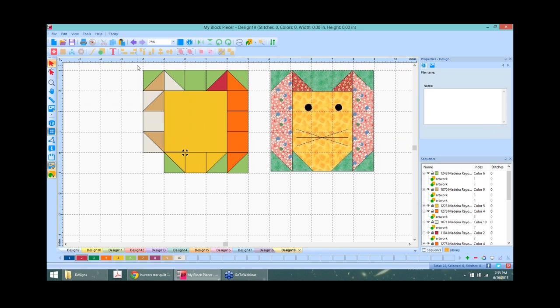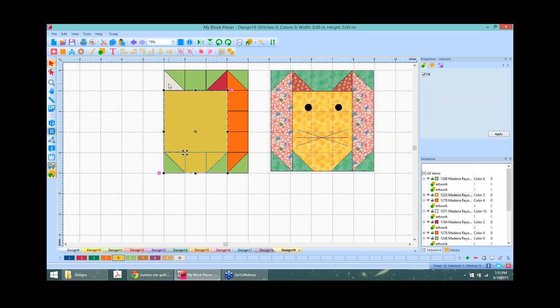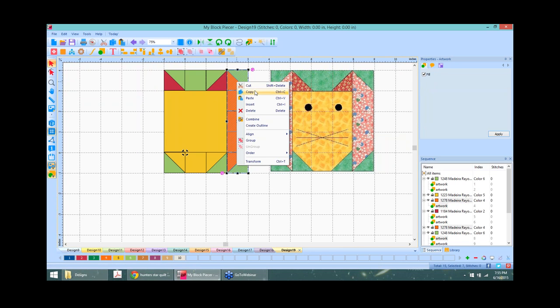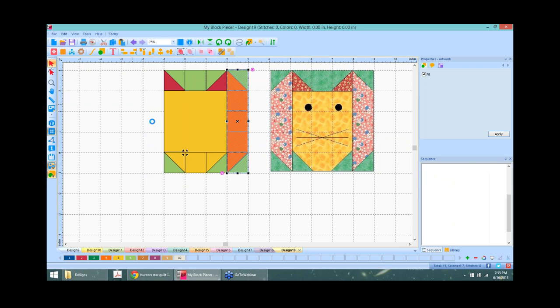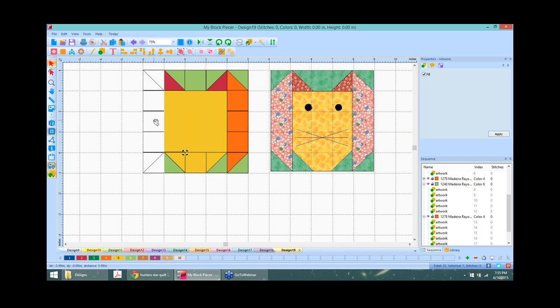All right. So now, I could really get rid of these over here, change that color to red, not orange, there we go, and take this section here, copy, paste, move it over, and mirror image it. And there you go, we just made a little bunny rabbit.